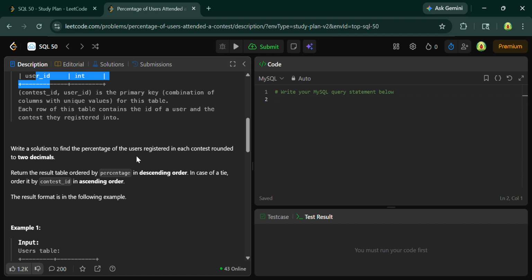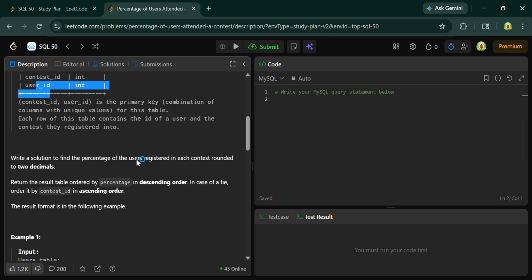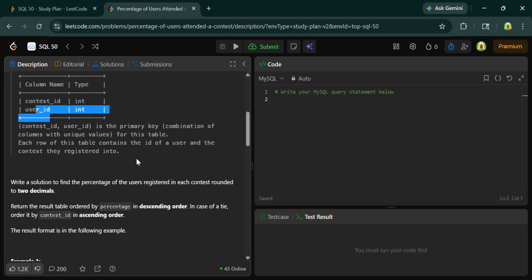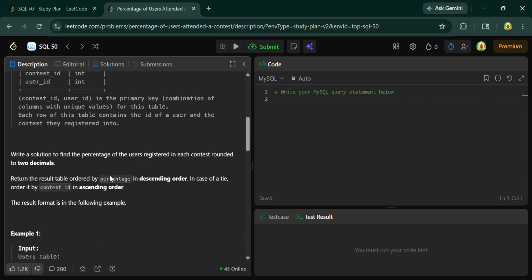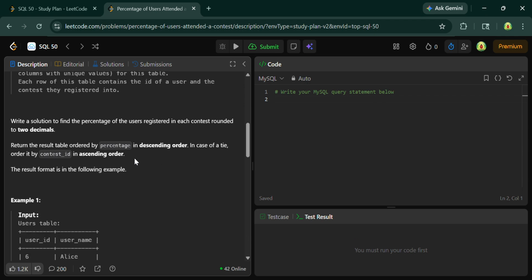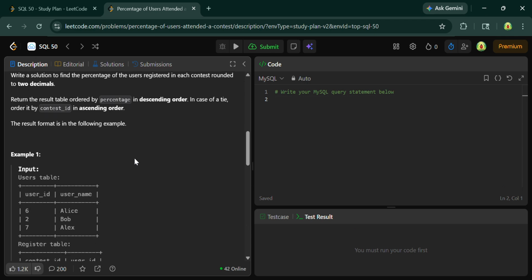We have to write a solution to find the percentage of users registered in each contest. For each contest you just have to find the percentage, and it should be rounded off to 2 decimal places. Return the result in descending order.